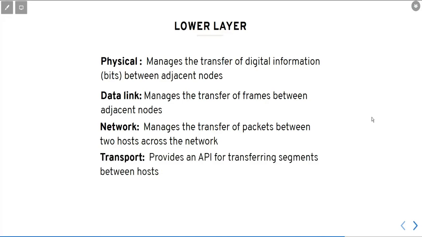And finally, the transport layer, which provides an API for transferring segments between hosts. So through these layers, the data is physically modified to be encapsulated in different packets. And now we can talk about the upper layer.